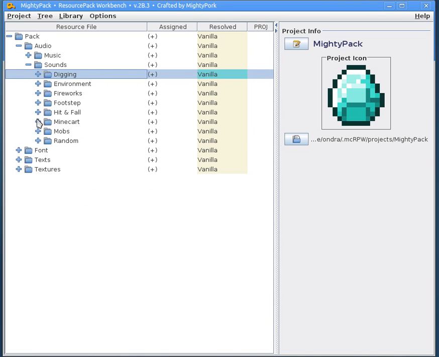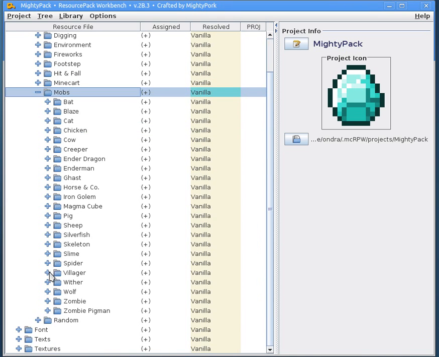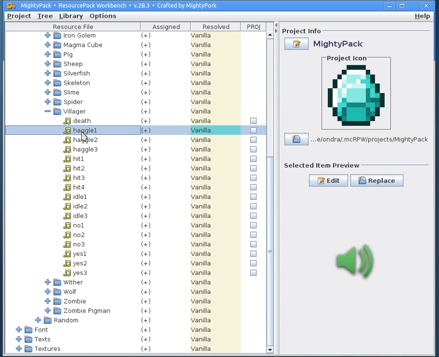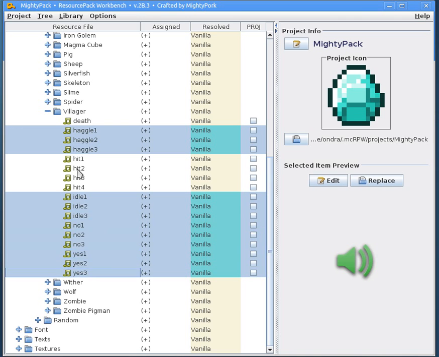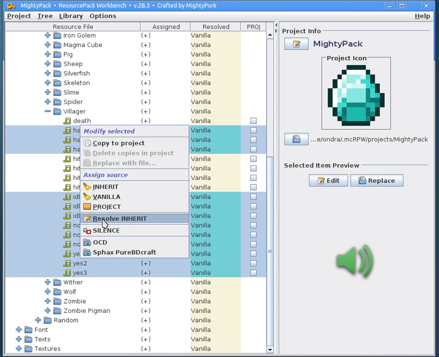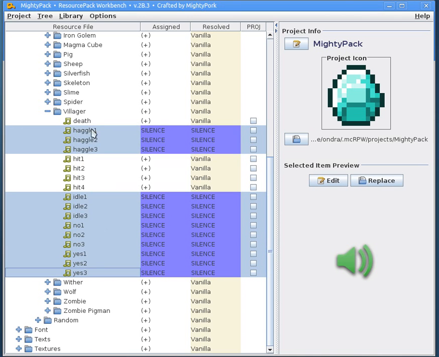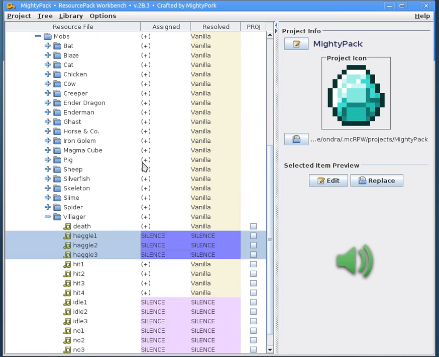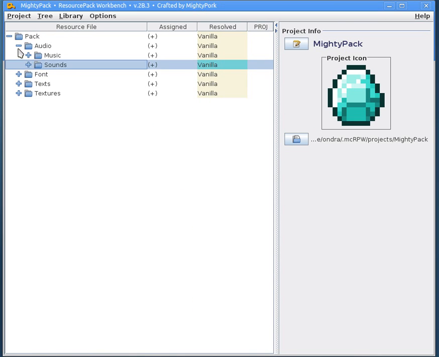So it's good for villagers. For example, you would go to mobs and find villager. And here you have these stupid sounds, which nobody wants to hear. So you click and select silence. And when you export, it will put the silent sounds there and they will be silent.